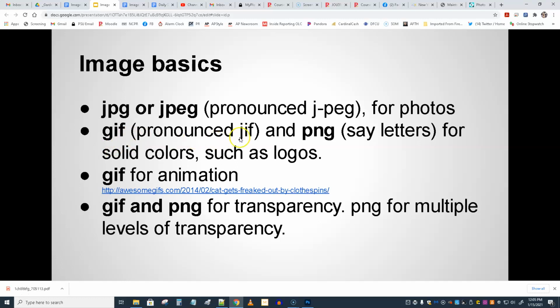GIF, I say GIF anyway, some people say GIF. GIF and PNG, we see the letters out, have also been around for a long time. They are most commonly used for things that have big chunks of solid color, like logos or other pieces of art, which is more graphical, as opposed to JPEGs, which have lots of different shades and gradations and a lot more detail in them.